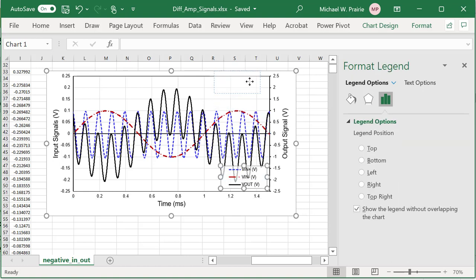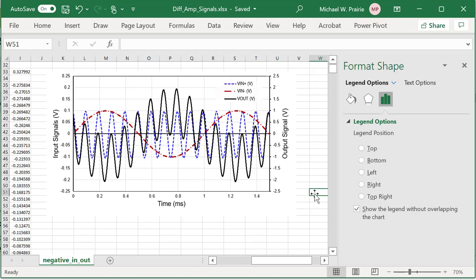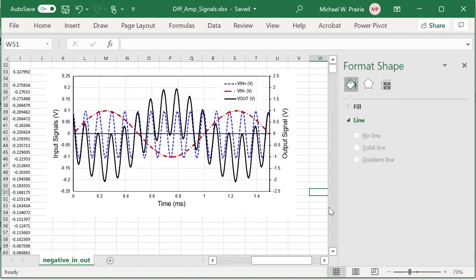I'm going to take this, pop it up here out of the way. There we go. So that's a pretty good looking graph. And this would be acceptable for a publication quality graph.